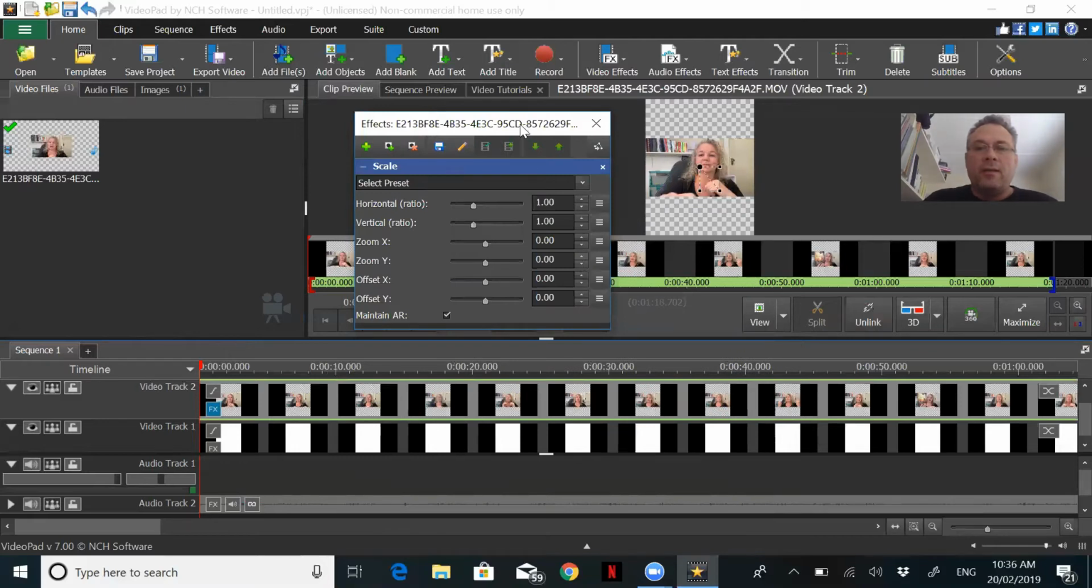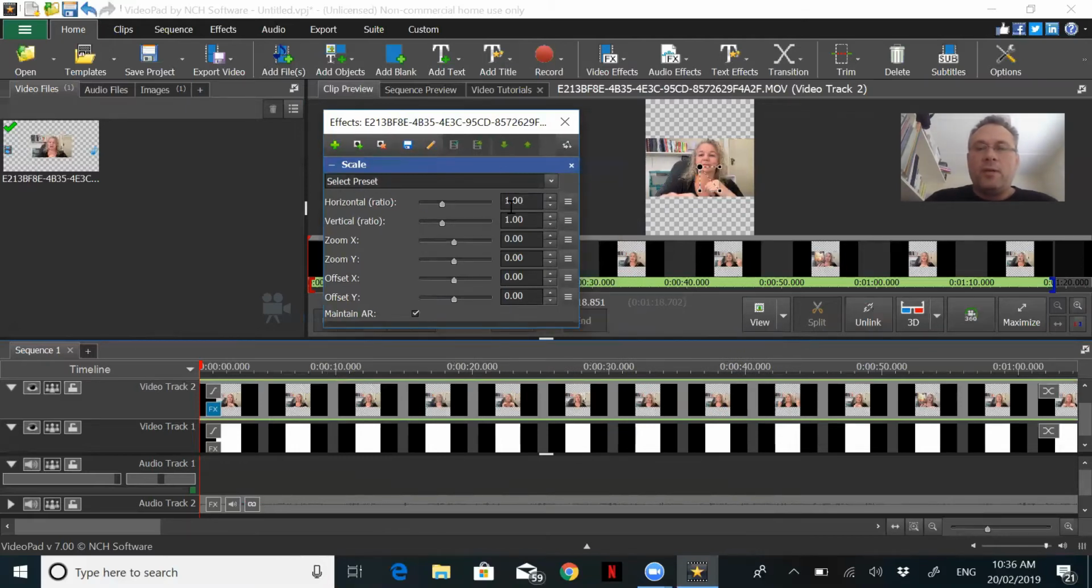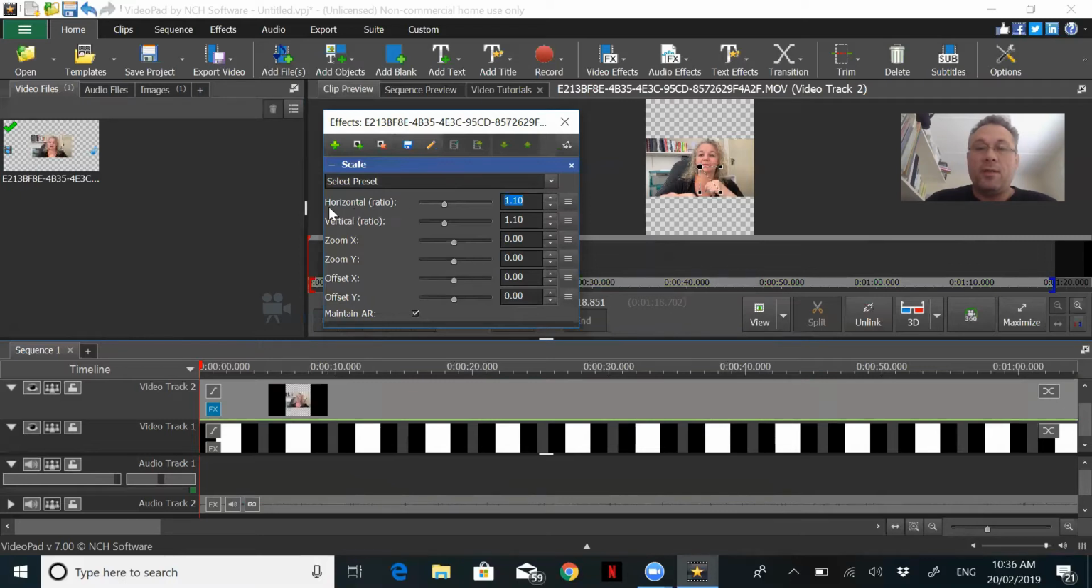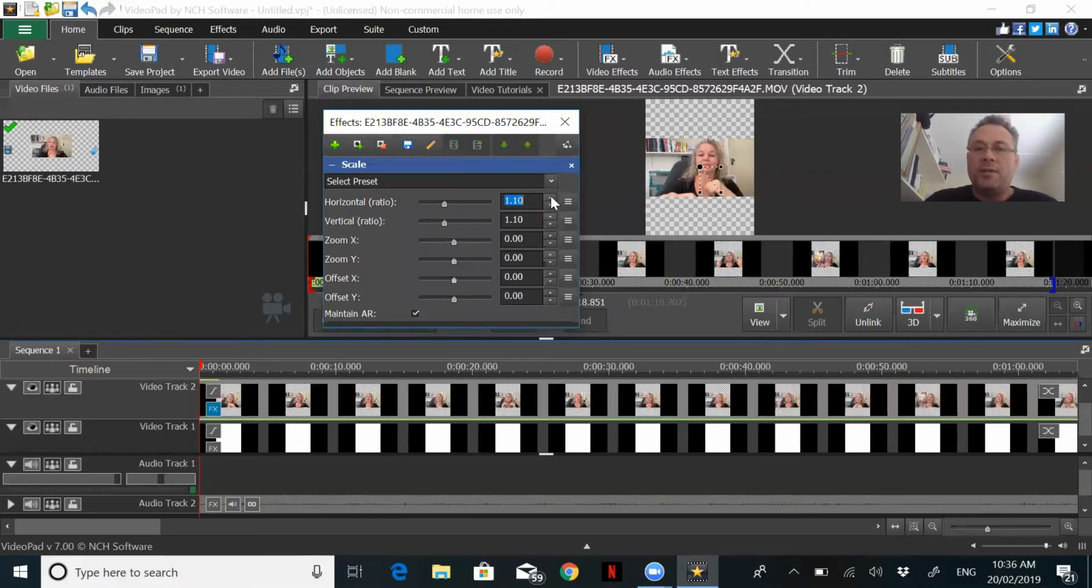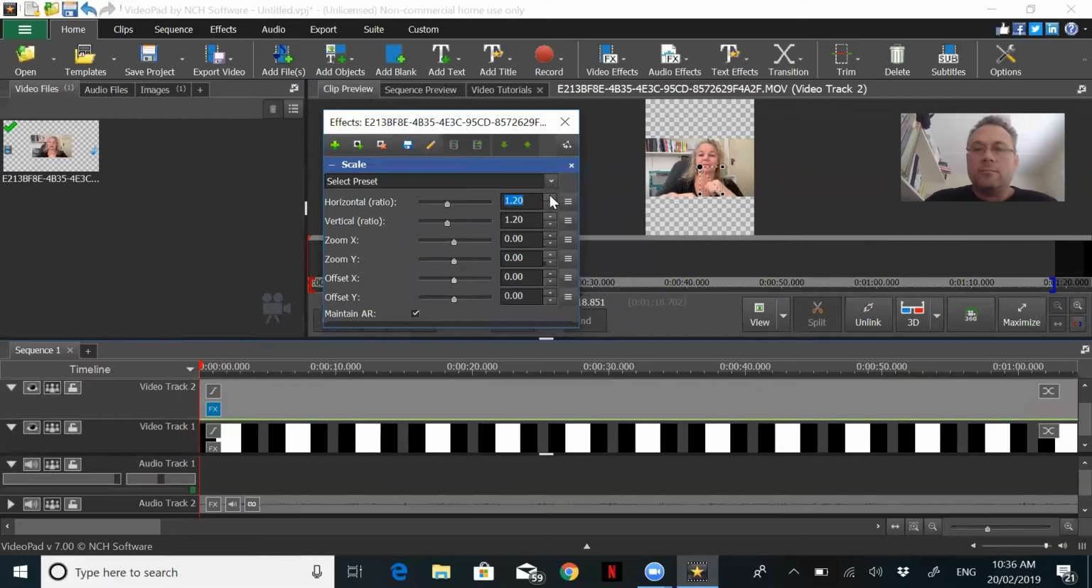I found that somewhere between 1.3, 1.4, or 1.5, usually 1.3 or 1.4 I'll go, so it usually goes up by here. So the horizontal ratio and vertical ratio, you want that check down there, so that maintains the aspect ratio, it doesn't stretch it out of shape. So the horizontal and vertical are going to keep going when you just click up. I'll go 1.4 here and see what it looks like.